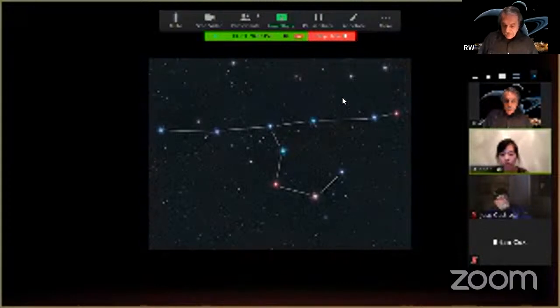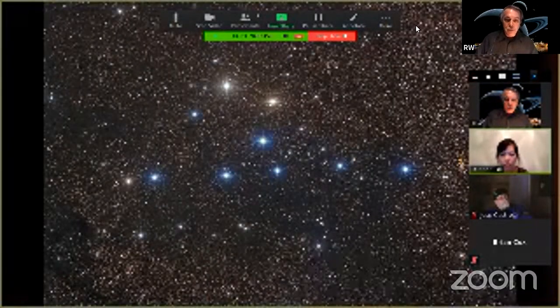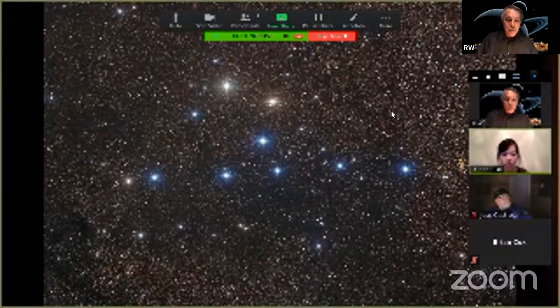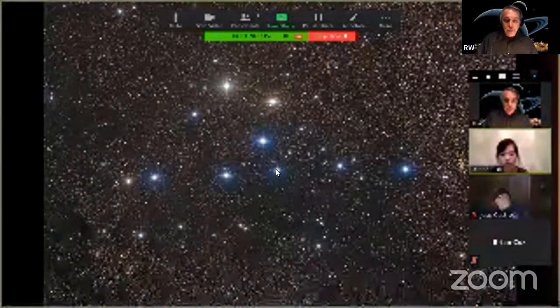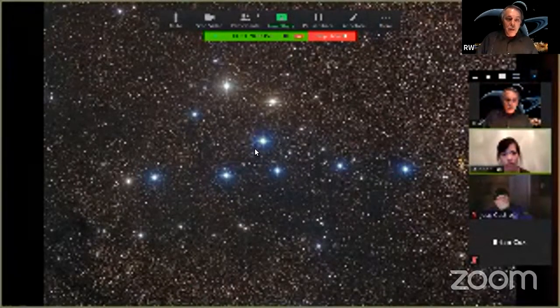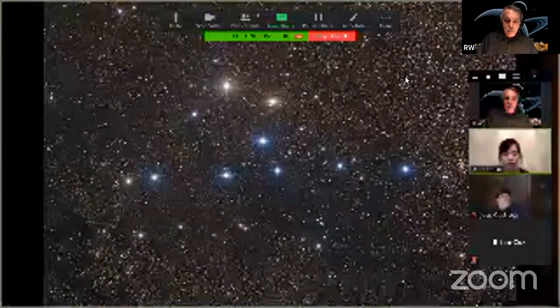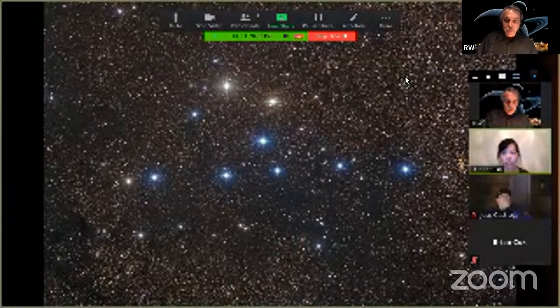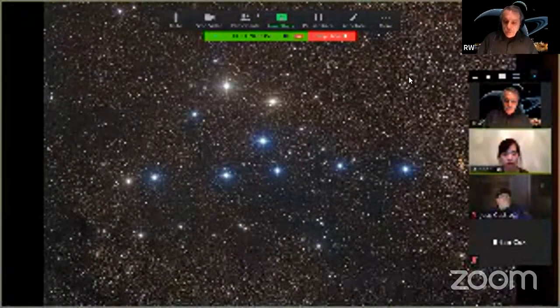Again, if you have $10,000 of telescope and camera equipment, you can get a picture like this, the astronomy picture of the day, where you can see the coat hanger along with all the background stars in our own galaxy. However, with binoculars, you're not going to see anything near as nice, as beautiful as this is, but it still doesn't take away. It's still a lot of fun to see it.